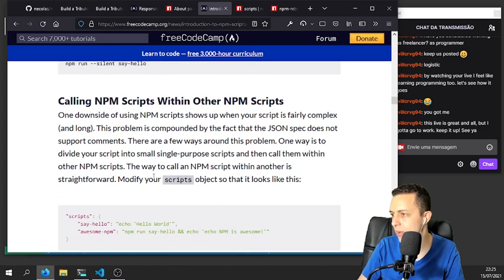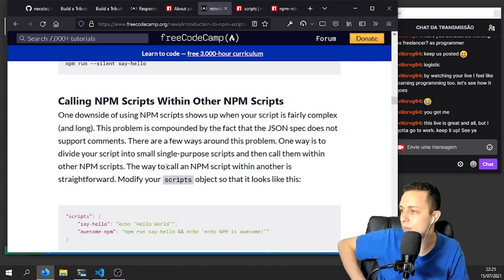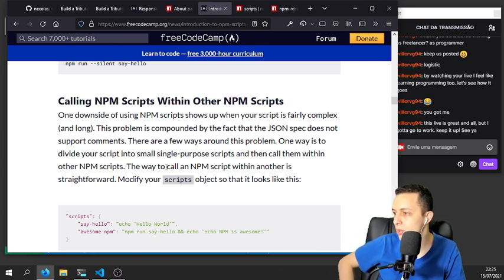Calling npm scripts within other npm scripts. One downside of using npm scripts shows up when your script is fairly complex and long. This problem is compounded by the fact that the JSON spec does not support comments. There are a few ways around this problem. One way is to divide your script into small single-purpose scripts and then call them within other npm scripts.